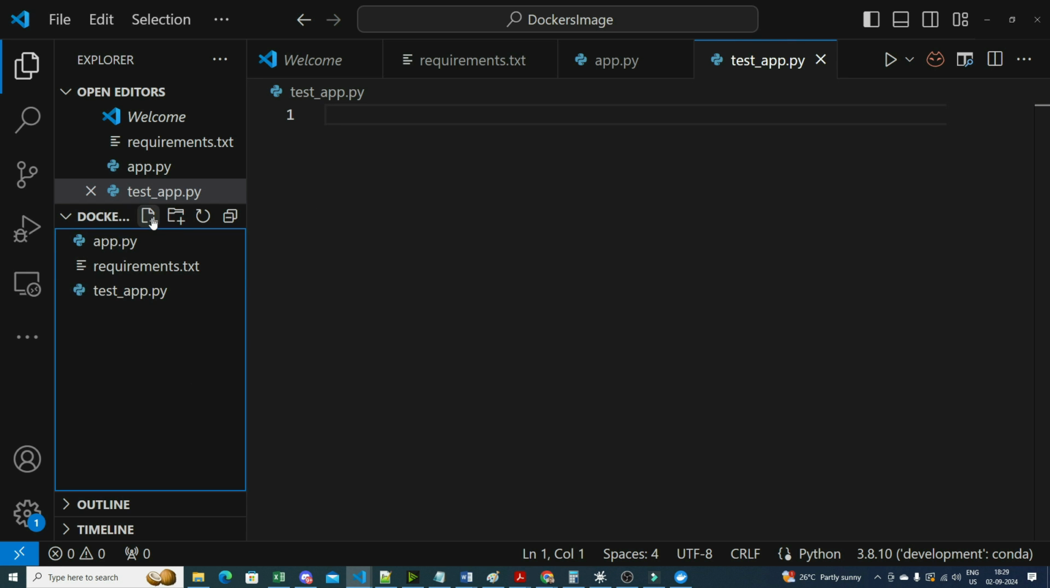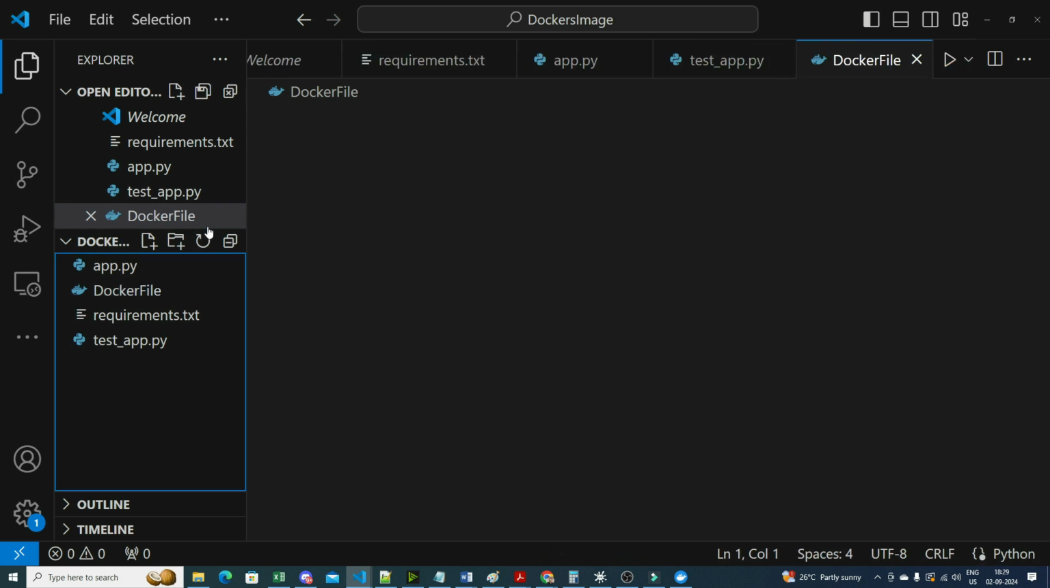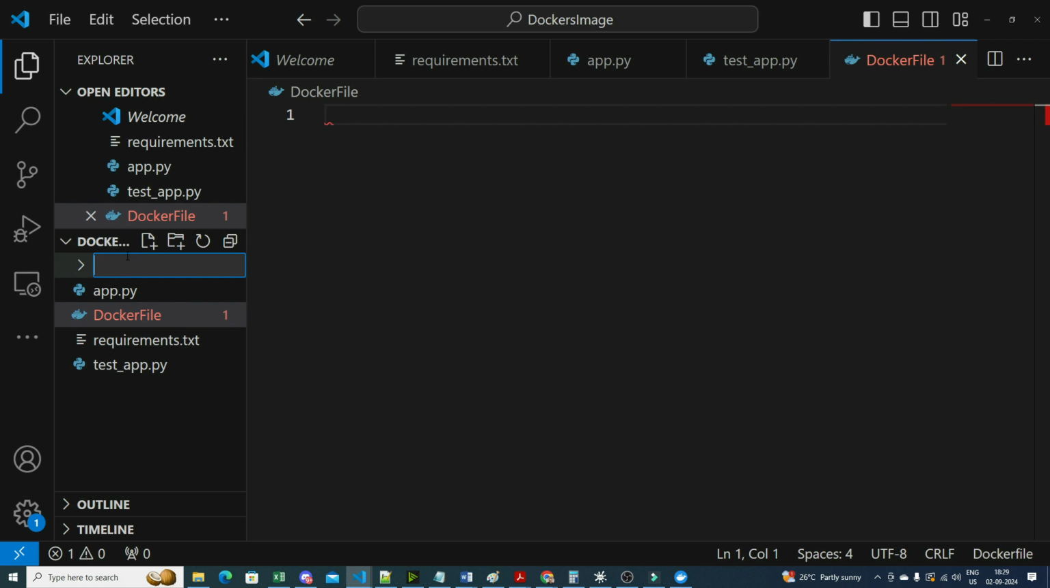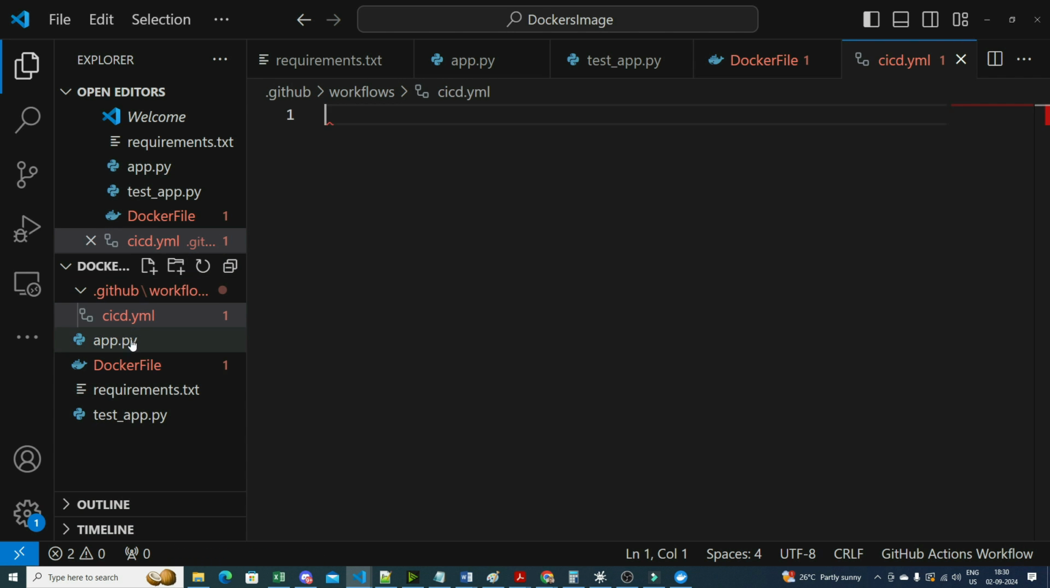Okay. Along with this, I also require a Dockerfile. So let me go ahead and create my Dockerfile over here so that I will be able to create the image from this Dockerfile. Along with this, I will quickly write .github/workflows. All right. So I have to create these particular folders, that is .github/workflows, because here is where I will create my YAML file. So I will write cicd.yaml file, which will be my continuous integration and continuous deployment YAML file. Okay. So all these files are ready.